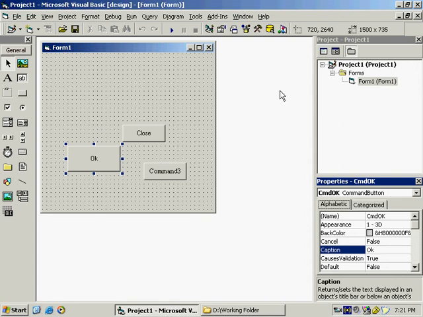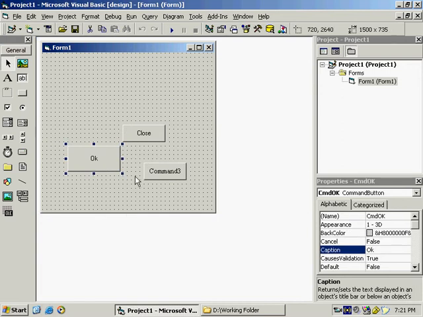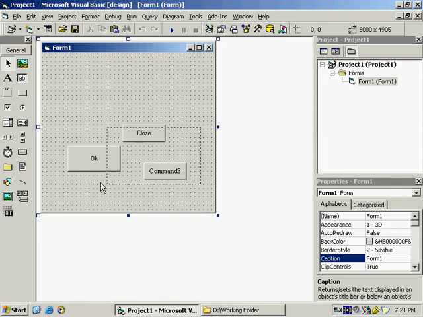Now I will explain to you the basic part of coding. So how to do coding, means how to write code. To write code on any button, you can double click on that. Take the example of the OK button. First of all, let's make them equal size.